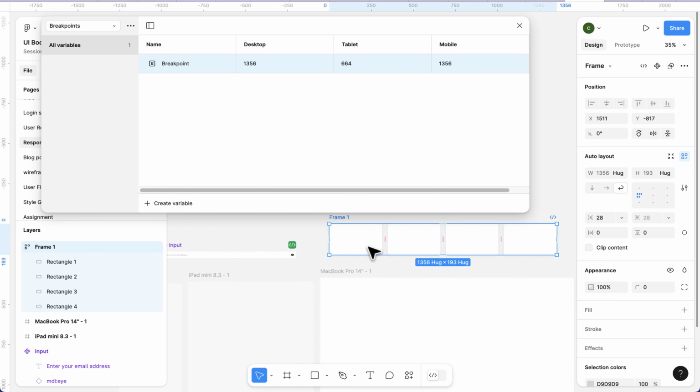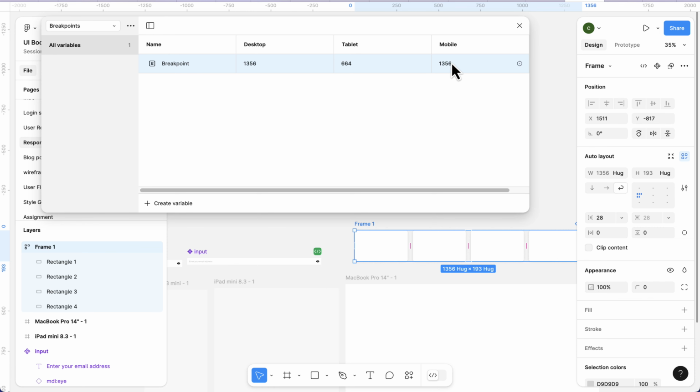Then for the mobile now, we can just use 318 for this. Now we have 3 breakpoints. Let me explain what a breakpoint is. A breakpoint is a width. By the time that width is reached on your design, there will be a change in the layout. That's a breakpoint. This name can be anything, but we're just using the actual name, which is breakpoint. So we just created 3 breakpoints.